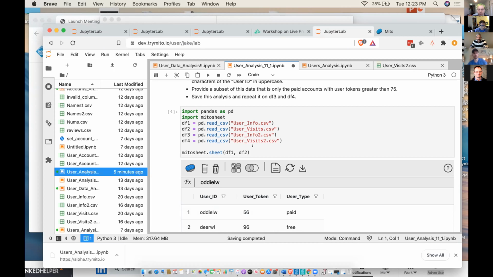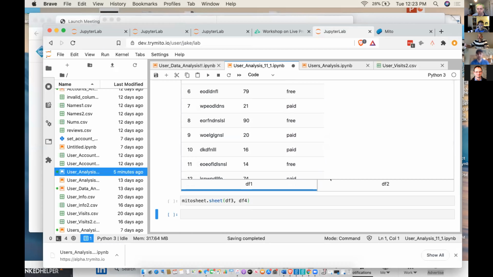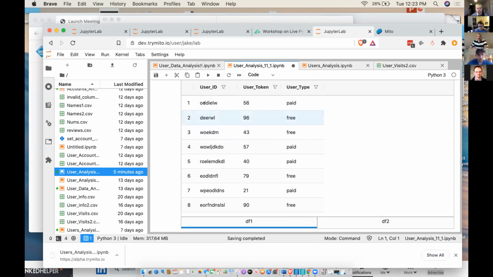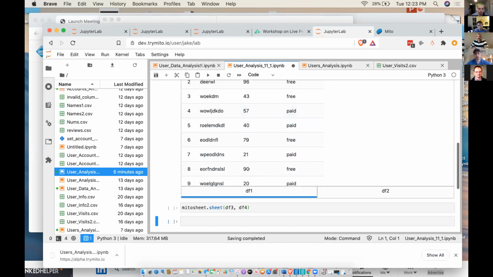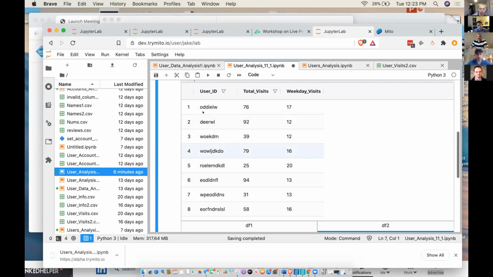We're passing in df1 and df2, and you see that when you pass in multiple data frames, they appear as different tabs, like in an Excel workbook. That's the analogy we're going for. Here's your data represented: we have the column names and the actual data. Here's data set 1 and data set 2, and we see we have this user ID that links the two.